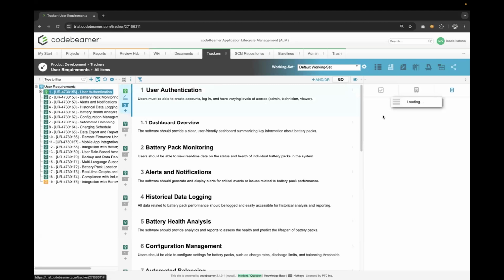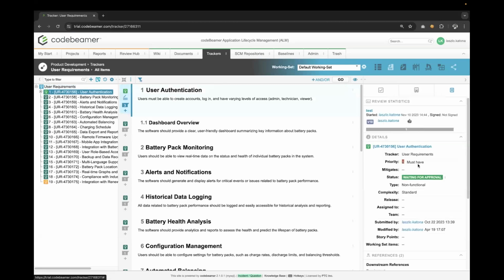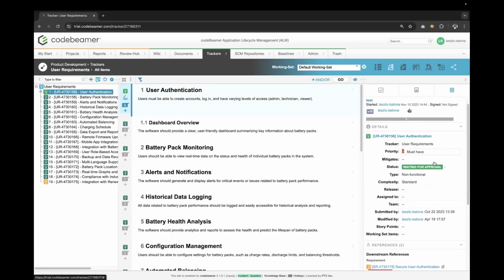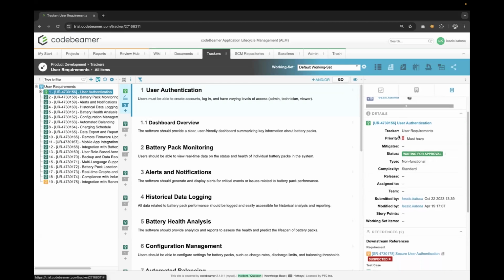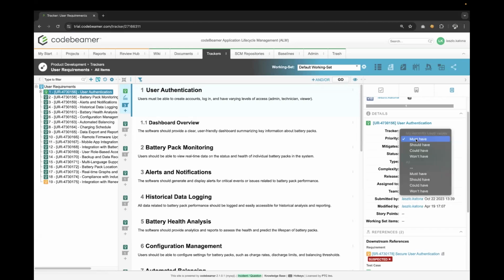Using the pre-configured attributes that we have configured, for example, for our user requirements, we can prioritize the requirements that we have identified, for example, using the MoSCoW model or Kano model. In this particular case, we actually use the MoSCoW model for the values to define priorities.